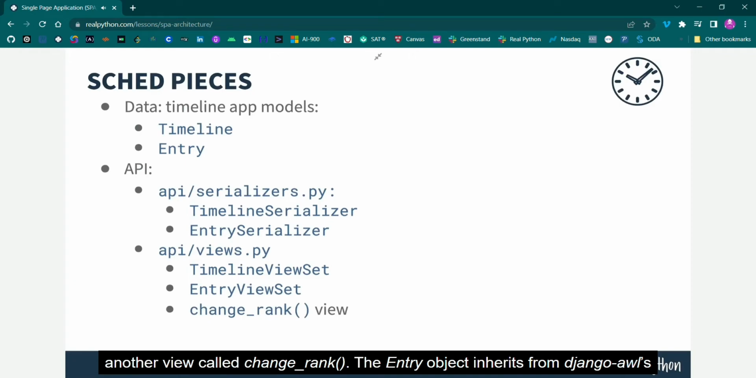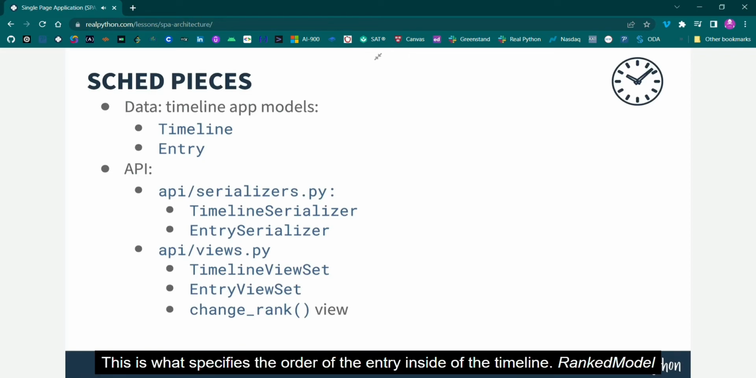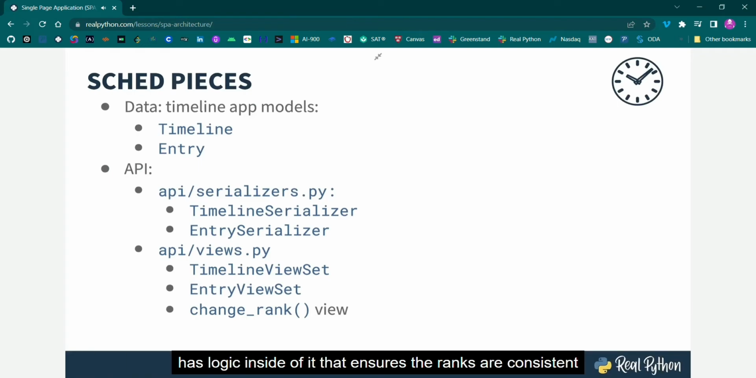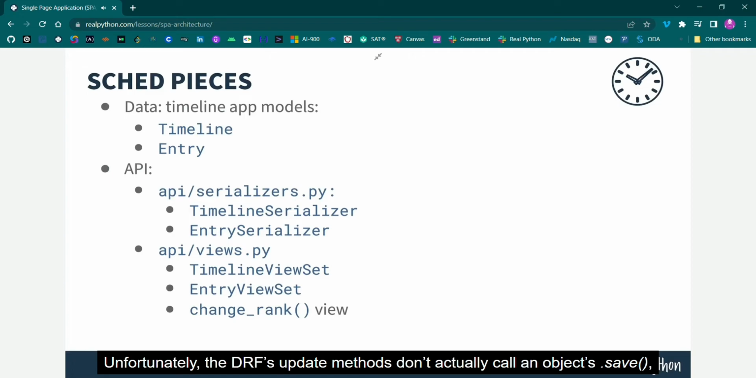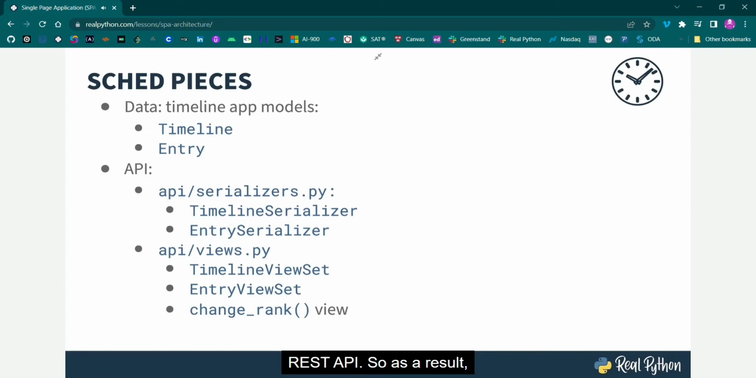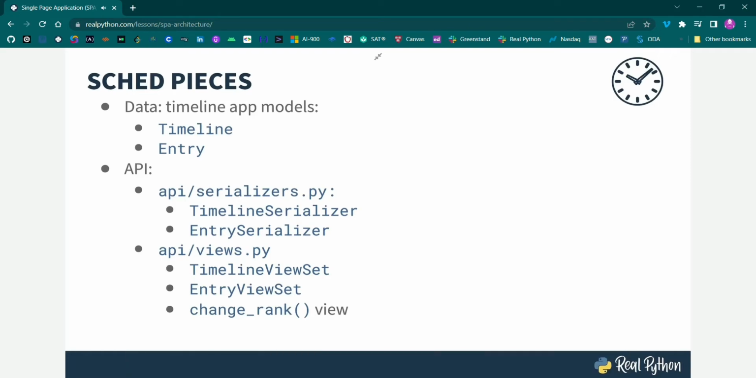The entry object inherits from Django All's ranked model class. This is what specifies the order of the entry inside of the timeline. Ranked model has logic inside of it that ensures the ranks are consistent if one of them changes. This logic is done in an overridden save method. Unfortunately, the DRF's update methods don't actually call an object's save, so the side effects that are done as part of ranked model's save method will not get called if you make a change to the rank through the REST API. So as a result, I've written an additional view called changeRank, which specifically calls the entry's save method to ensure that the rank reordering happens properly.